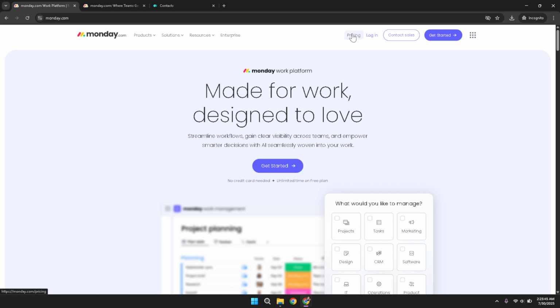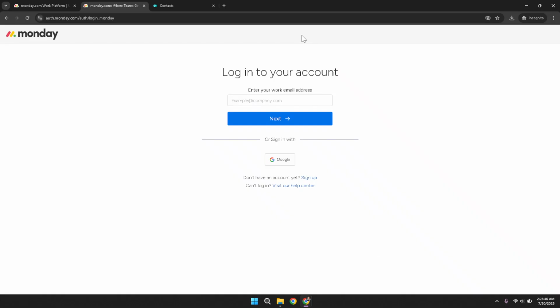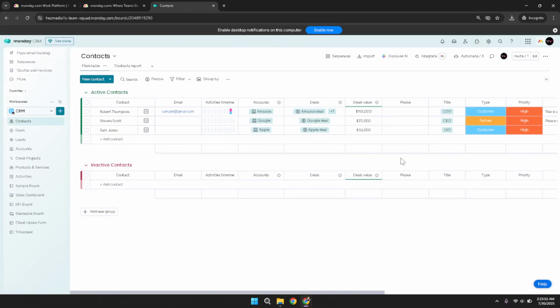After clicking Login, you'll be prompted to select your preferred login method. Choose the option to log in with your Google account. You'll need to click on Google and then choose your associated Google account from the list. If you're not already logged into Google, you might be asked to enter your credentials here. Once you've logged in, you'll land on your main dashboard.